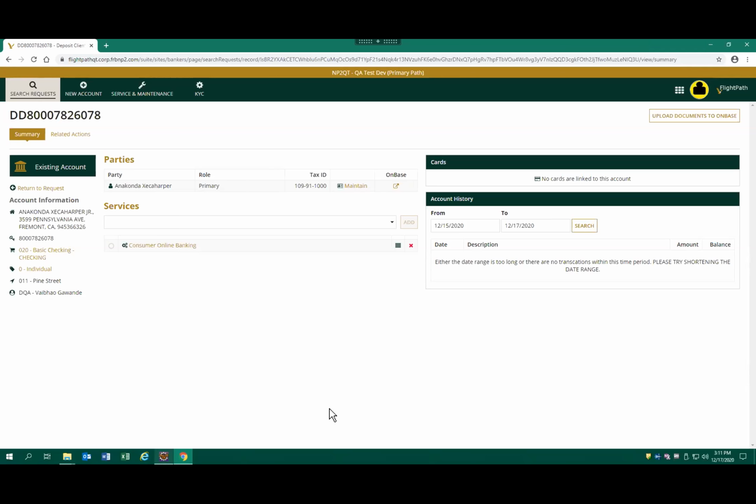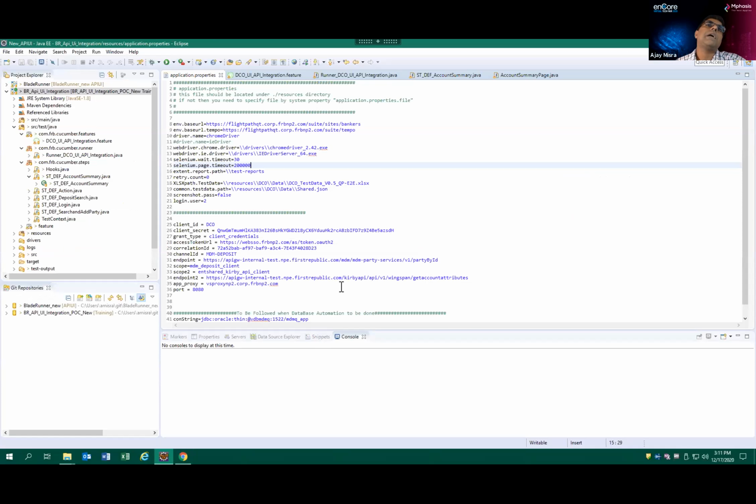Okay. So let me take you to the application.properties file. Here we are storing some dynamic variables. This is our link, this is our flight path link. We are going to use Chrome, and this is where we generate our auth code. We will have the get account attribute service, which is triggered after this, and this API will be searching data in the Oracle database MDM. This is the np2 environment, and we are going to use just non-PII data.